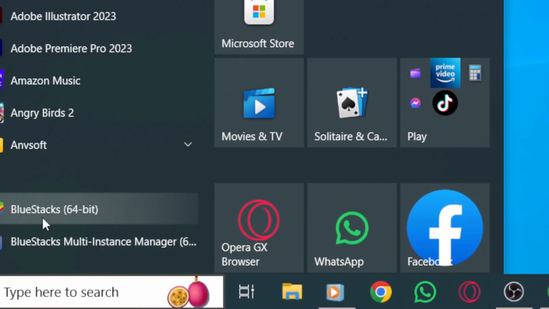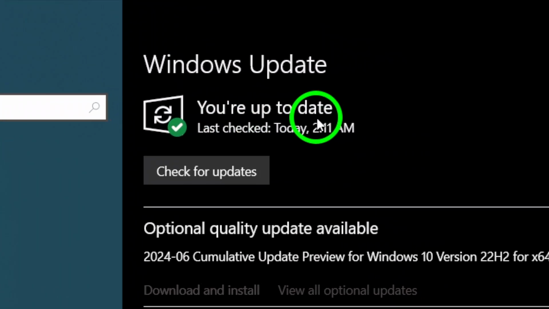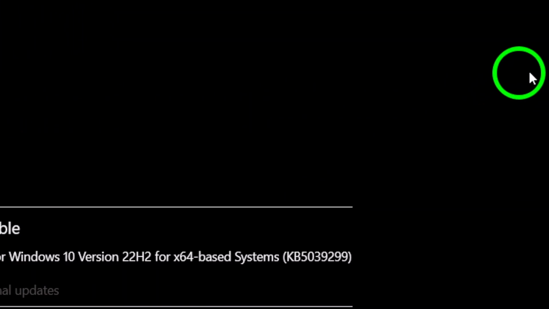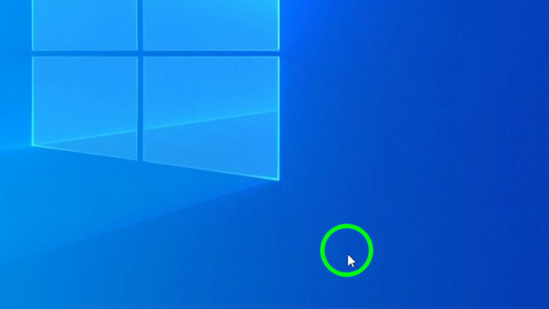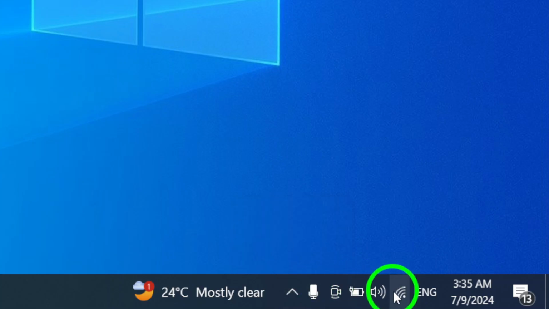Outdated software can sometimes cause compatibility issues with apps like Twitter, so ensure your operating system is up to date. If you're using a VPN or proxy service, try disabling it temporarily. These services can sometimes interfere with the app's functionality, so turning them off may help resolve the problem.